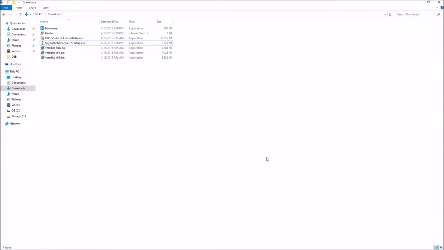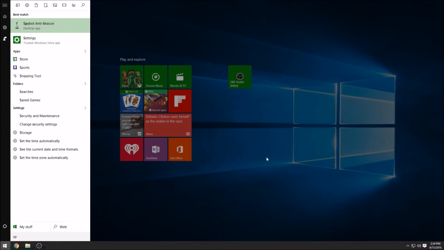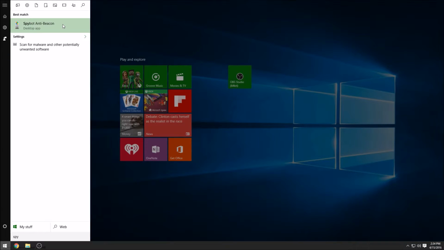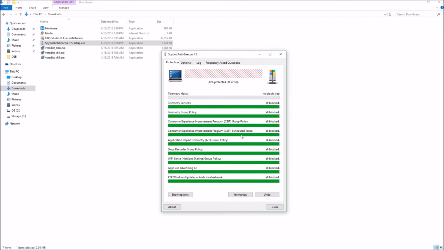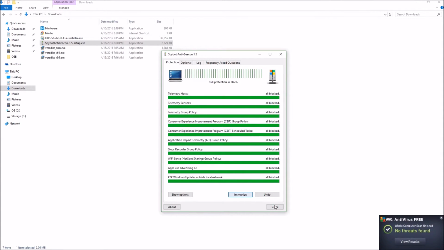Alright. So now if we go back into it, for some reason the telemetry host didn't get immunized properly. We'll go ahead and reactivate that.